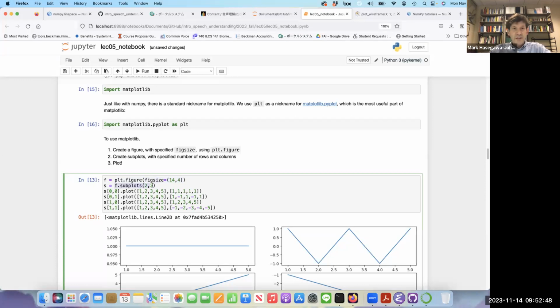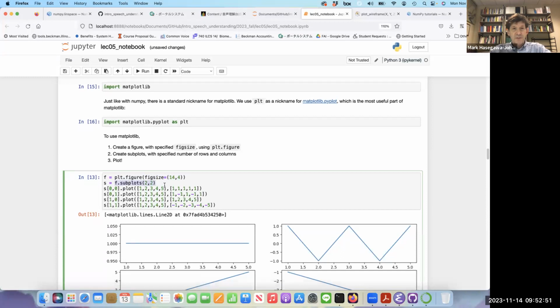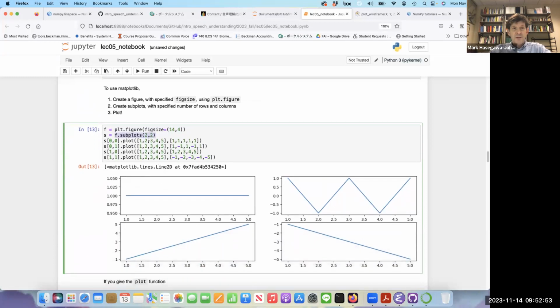And then if I want to create subplots inside that figure, a 2x2 array of subplots, and then I'm going to plot. In the first one, I'll plot 1, 2, 3, 4, 5 across the x-axis, and the y-axis is all ones. In the second subplot, I'll plot 1, 2, 3, 4, 5 across the x-axis, and the y-axis is alternating 1, -1, 1, -1, 1, -1. So here we have 1, 2, 3, 4, 5, and then alternating 1, -1, 1, -1.